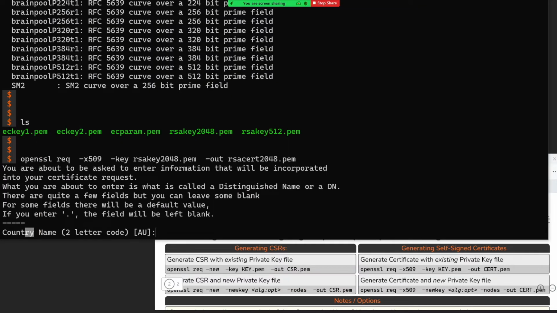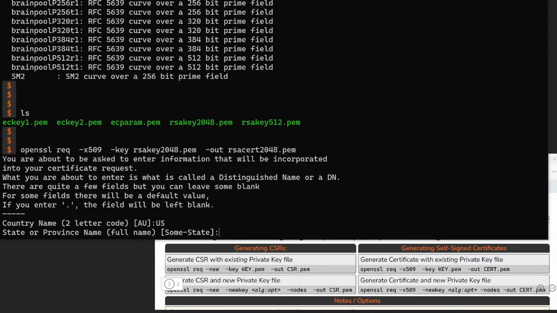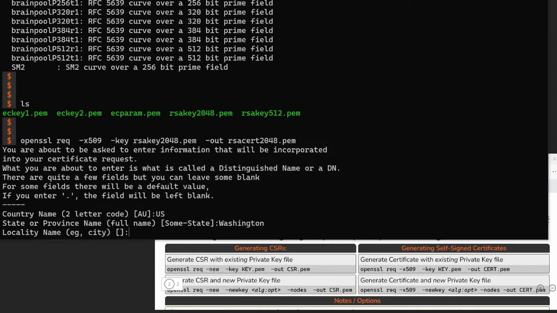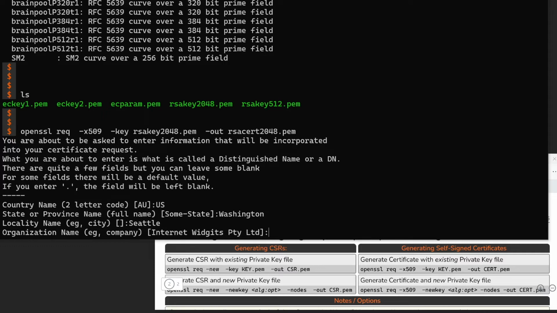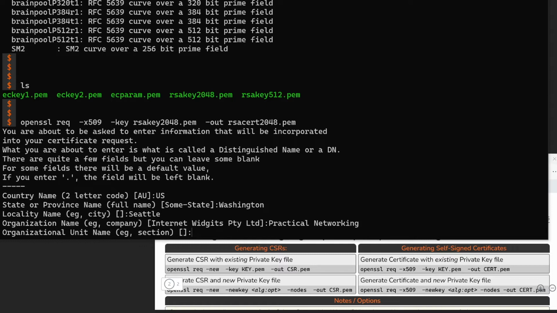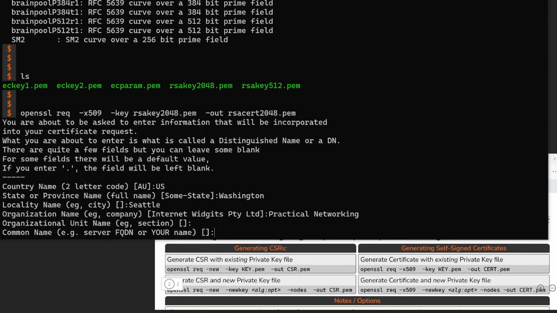So first, it's asking me for a country name. I can accept the default based upon my installation of OpenSSL of AU, Australia, or I can specify something new. We'll go with US. State, we'll go with Washington. Locality, that's city, we'll go with Seattle. Company, we'll go with Practical Networking. OU, we can leave that. We can just hit enter and skip that.